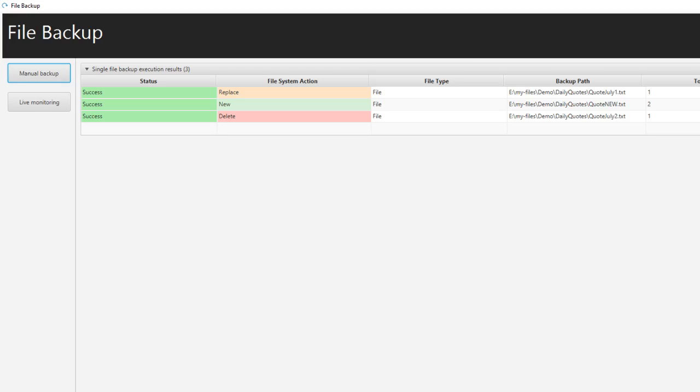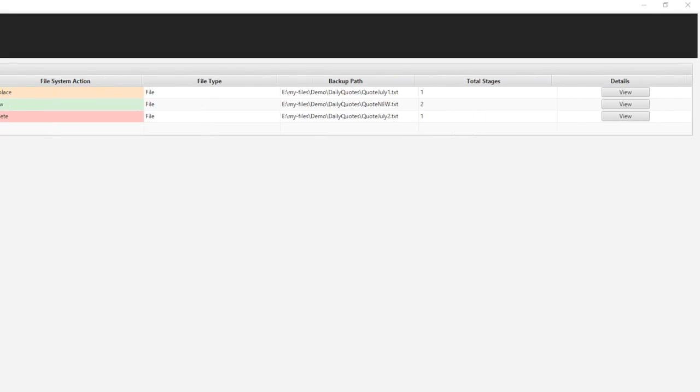So all of these operations have been successful, and these were the operations that were performed. Additionally, we've got some further information to the right here. Specifically, it allows you to drill in a bit deeper to gain visibility of what's actually happened in each backup stage. So if we go to the new file system action here that was created to create the quote new file.